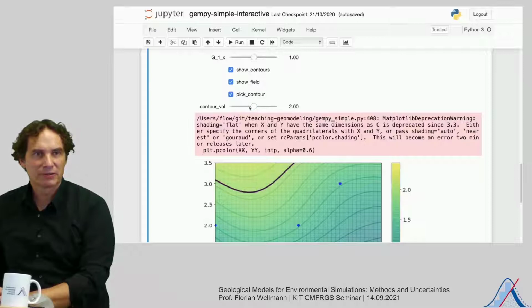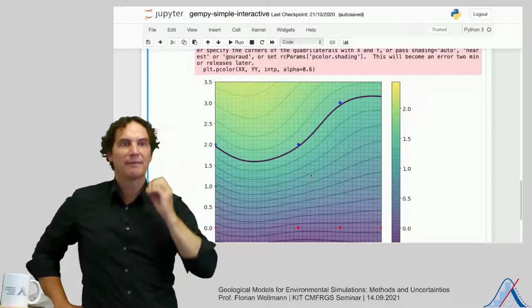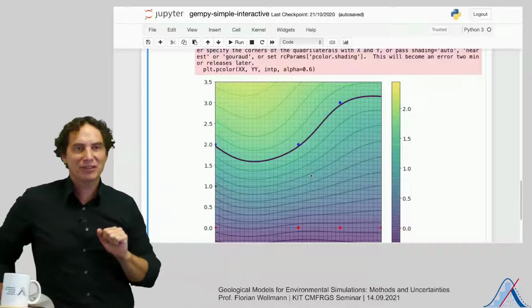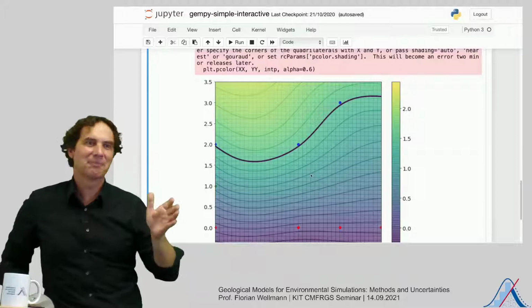And we could now iterate down to finally find our interface, which corresponds to exactly one of these contour values in space. Okay, so this is again a very simple example, but the implementation shown here is exactly what we have implemented in our open source code GemPy, just in a higher dimension and with a lot of additional complexity. But the basic idea is what you see in here.